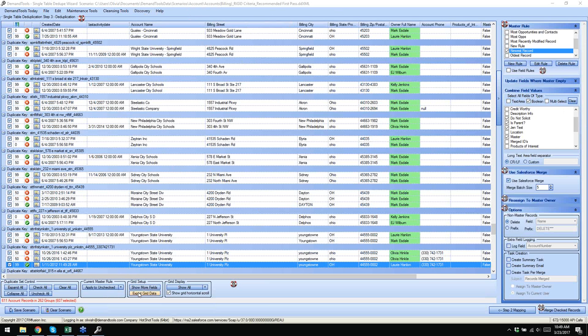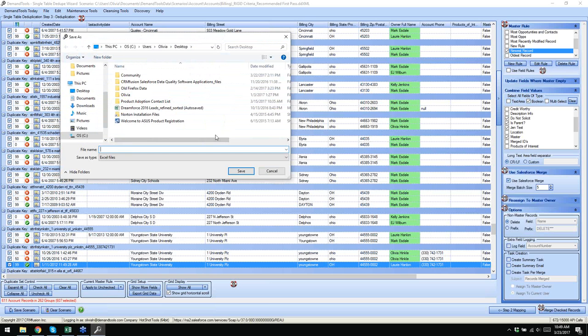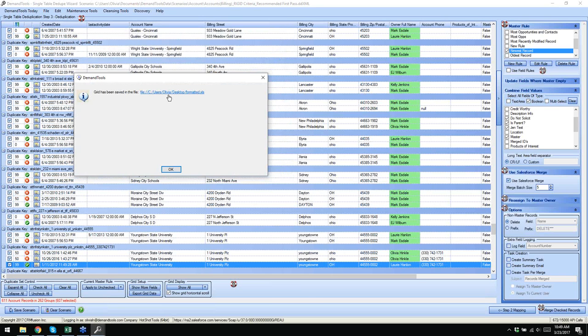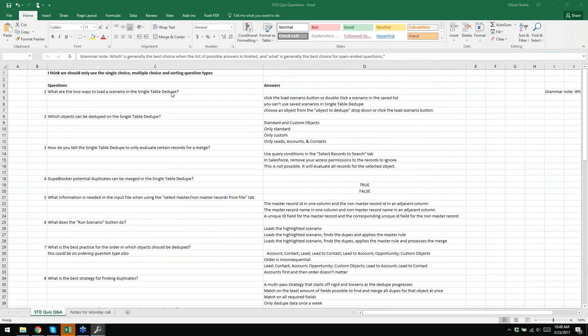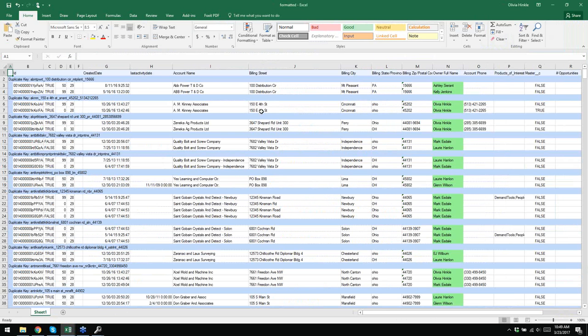You also have the option of exporting your grid data. So you can do it as formatted, as a data file, and you can do a non-master and master file. So formatted Excel looks just like the grid, but let me get an export. So do formatted. Okay, looks just like the grid.